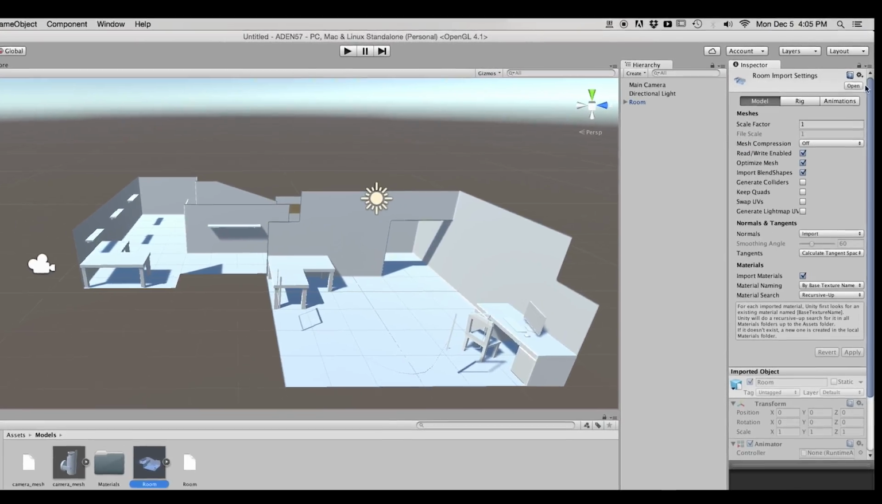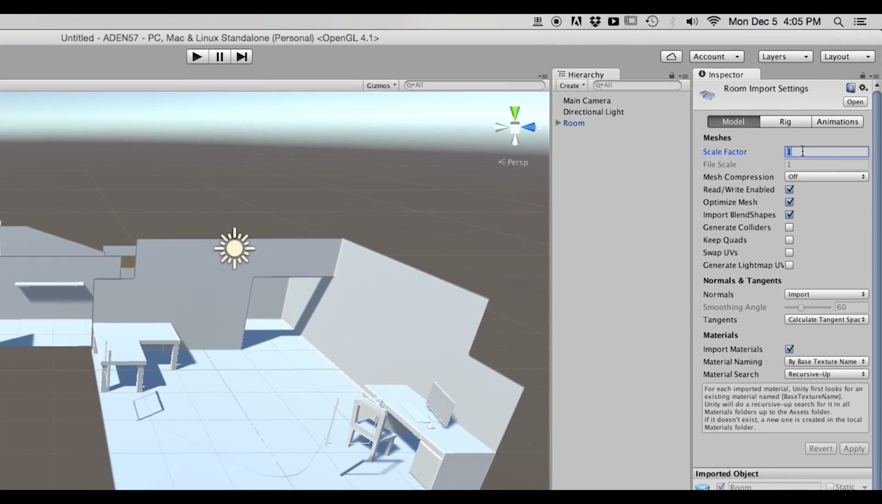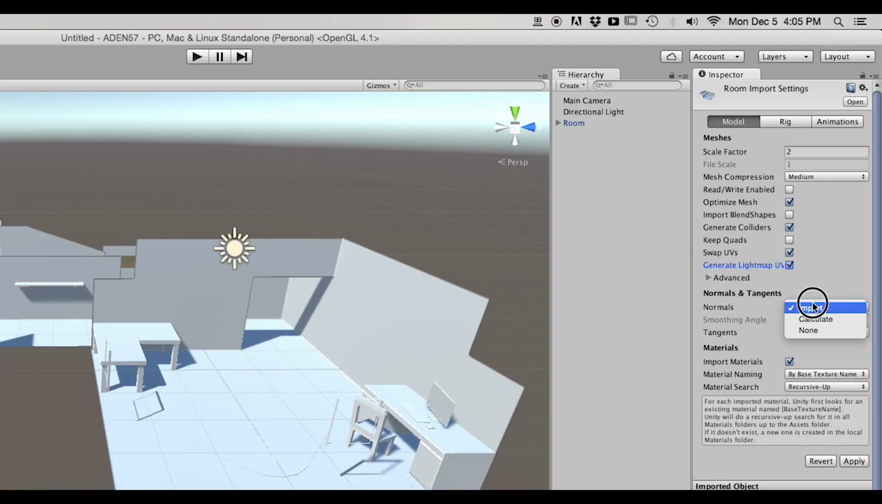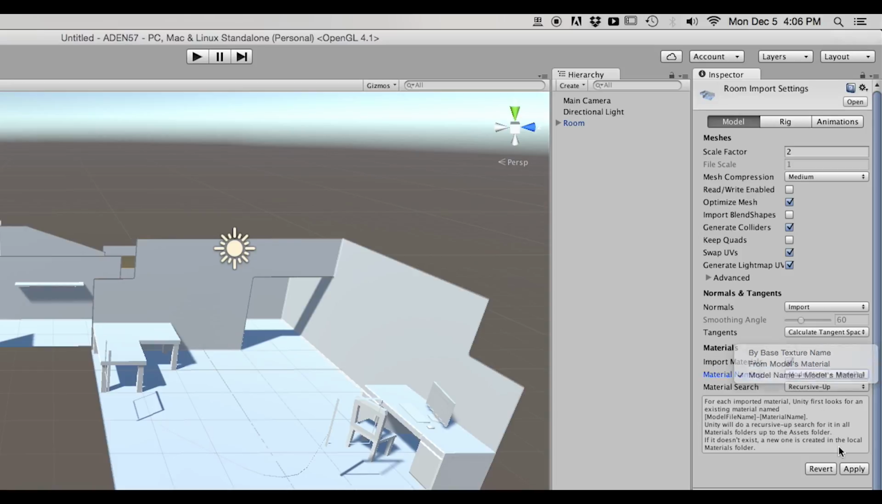Scale factor, let's do this at 2, I think. I made it a little too small. Optimize mesh, mesh compression, medium. Generate colliders, sure. Import blend shapes, no. Swap UVs, generate lightmaps. Oh, I think I actually do need to go in and do the UV stuff for this. Well, maybe not. Import, that's good. From models, material, model name, model material. Yeah, let's do that. And hit apply.